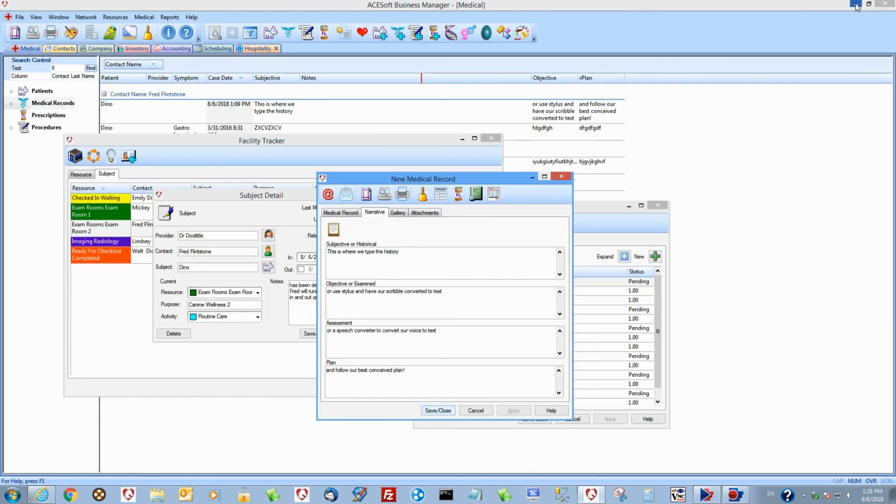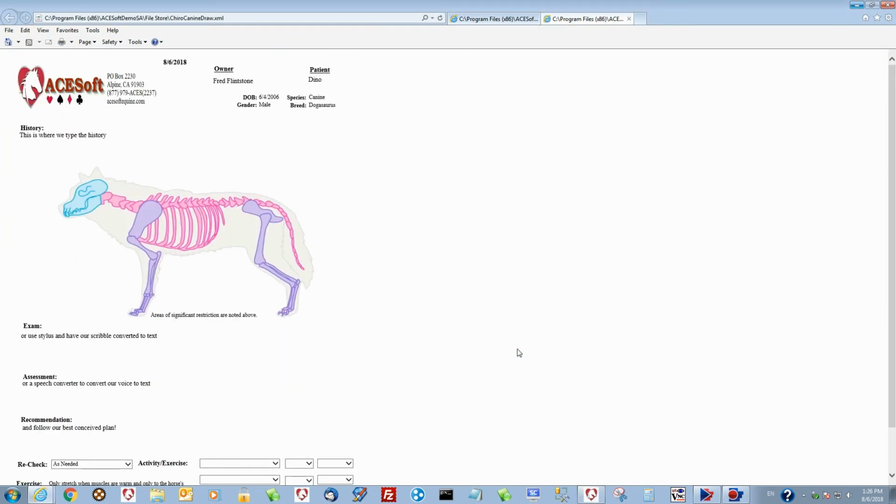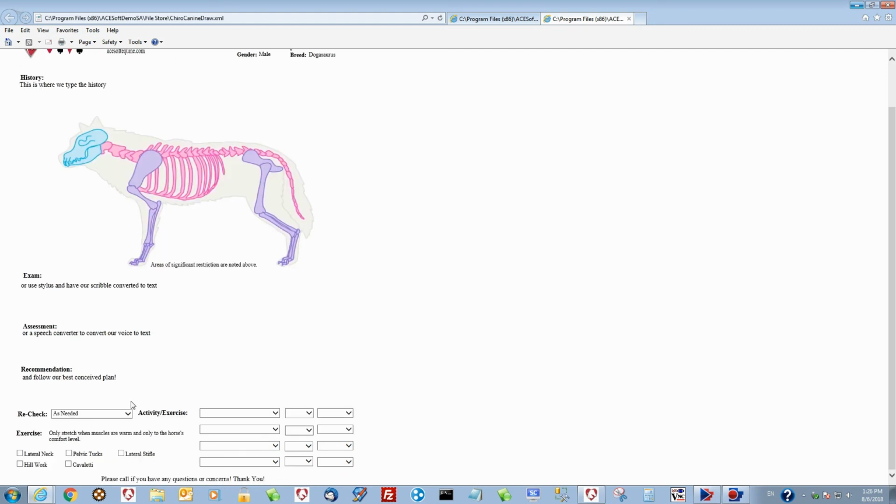Now I'm going to close this and let's look at some of these other smart templates that are in here. This is a Cairo Canine. Let's look at the Canine draw template. Now here again you see that it's populated with information from the patient and the medical record. And this is the soap notes from that medical record here. If you recognize those, it's populated there. And again, you've got some point and click functionality to help expedite filling these out.